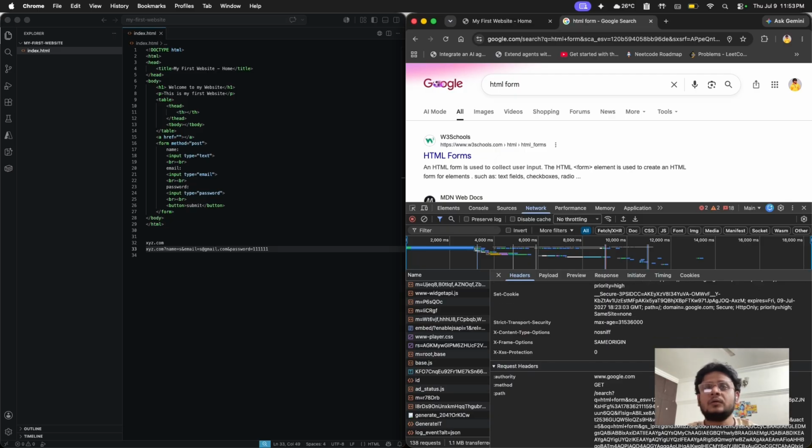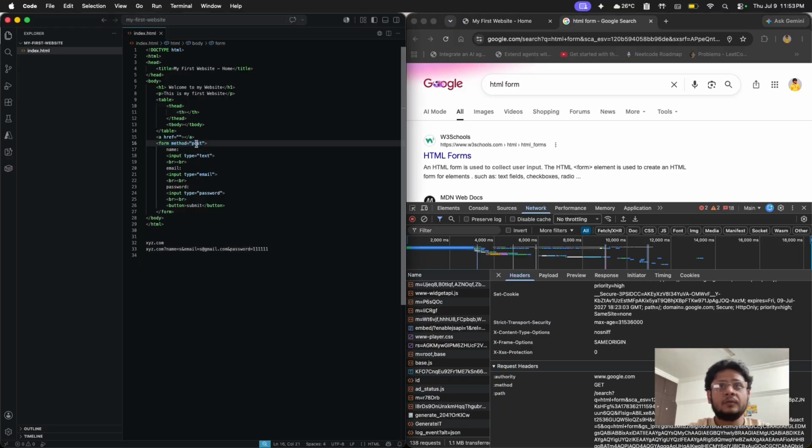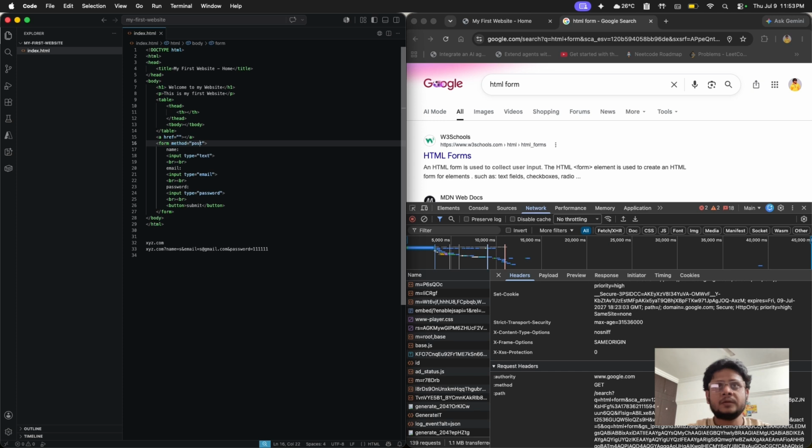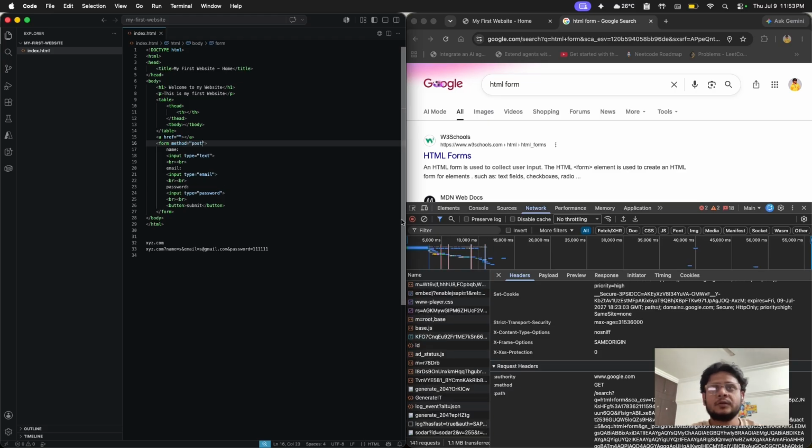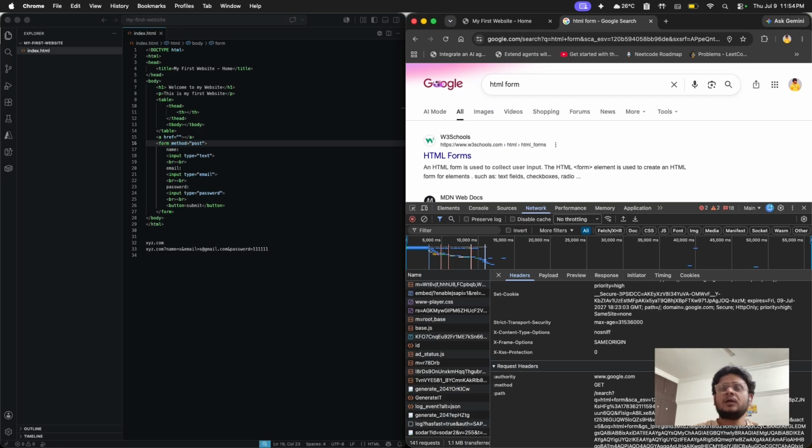Okay, so now we had the GET method previously, and now it is the POST method. So how does the same POST method work? As I told you, if you are filling out a bank application, you don't have to write your password or personal details on the billboard. You hand them privately to the bank.